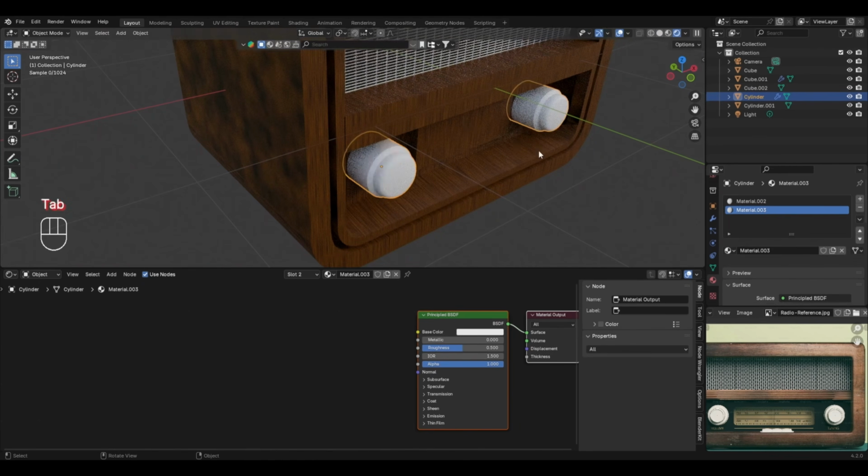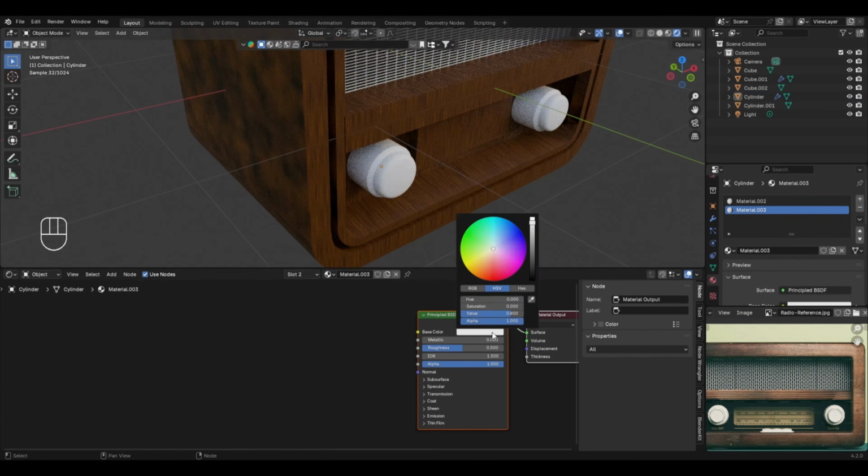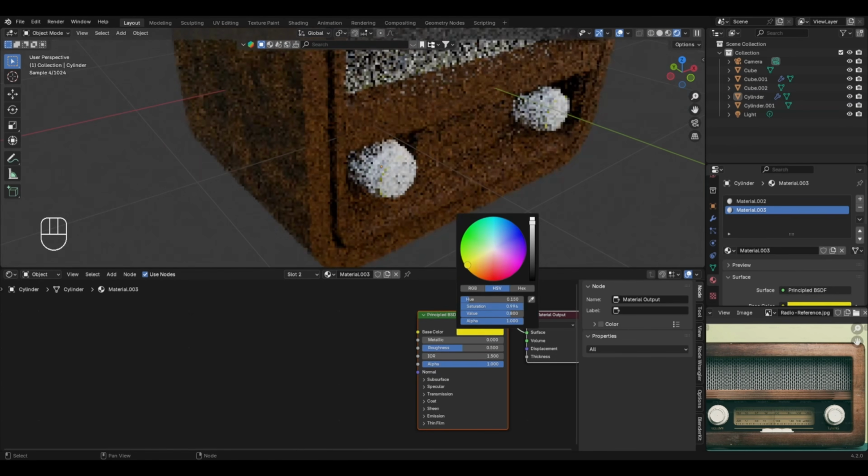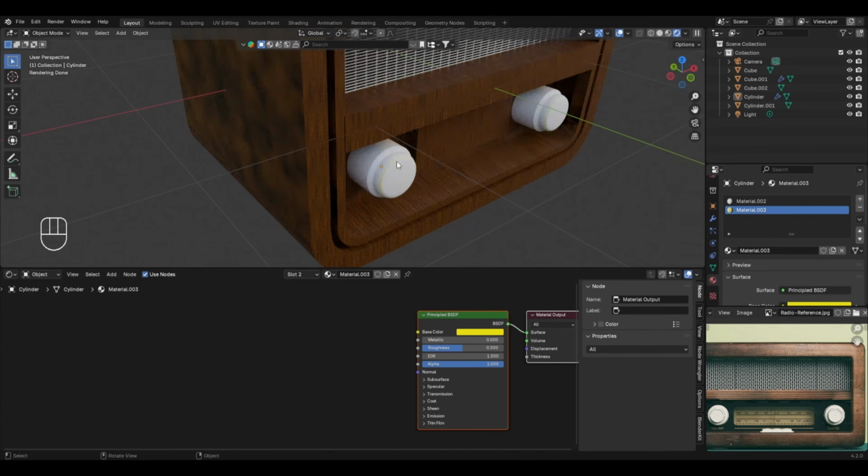Let's also return back to the object mode, and now in the base color for the material.003 that we're using for the edge loop, I'll change this to the yellow color, and by doing this, you will see a slight yellow lining added on both the controls. Then I'll go to the metallic value and increase this to 0.8 in order to give it a golden look. Similarly, I'll go to the roughness value and reduce it to 0.2, and now it looks perfect.